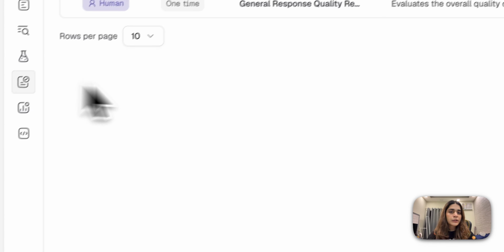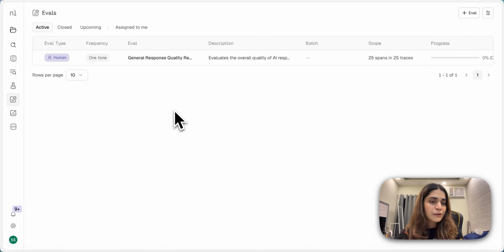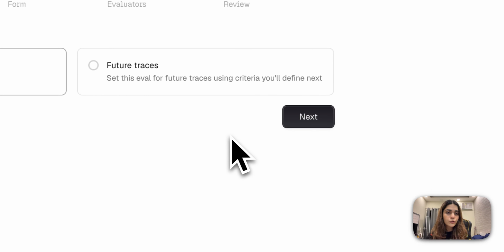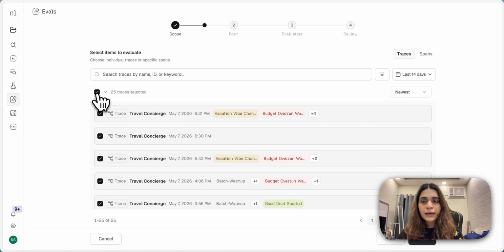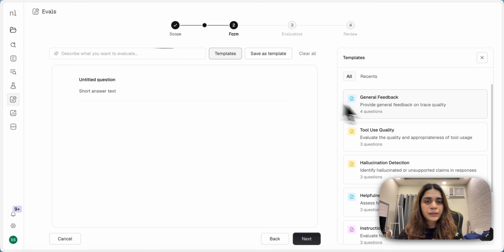We also support human evaluation directly inside the platform. So teams can create custom evaluation forms and assign reviewers responsible for validating the AI outputs. Let me show you how that works. Just go right here, click on human evals. Let's just go with existing traces. Next, for now, I'll just take all of the traces as there are not many. A standard template looks good.